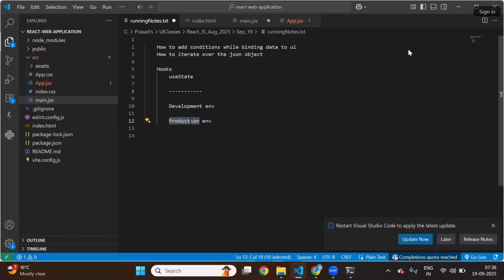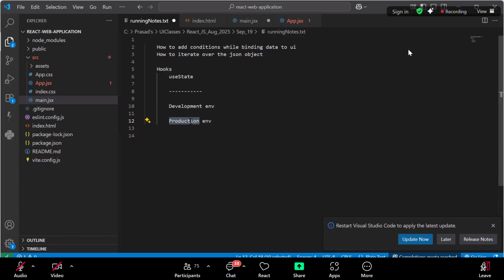Is everyone clear with what is the difference between development ready and production ready? Everyone, right? No questions. Okay.